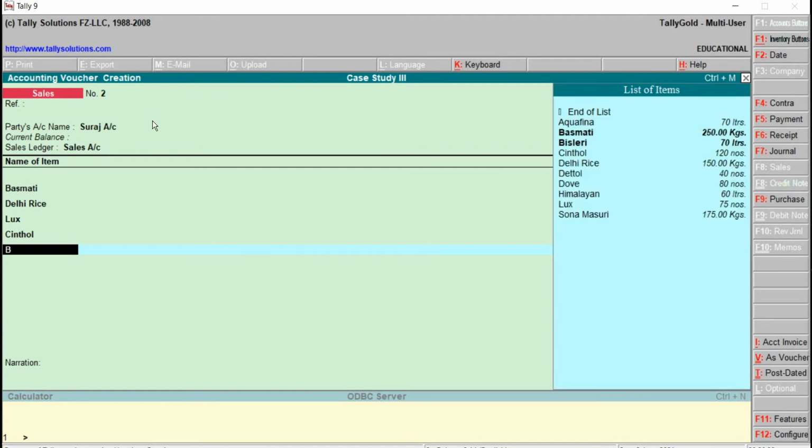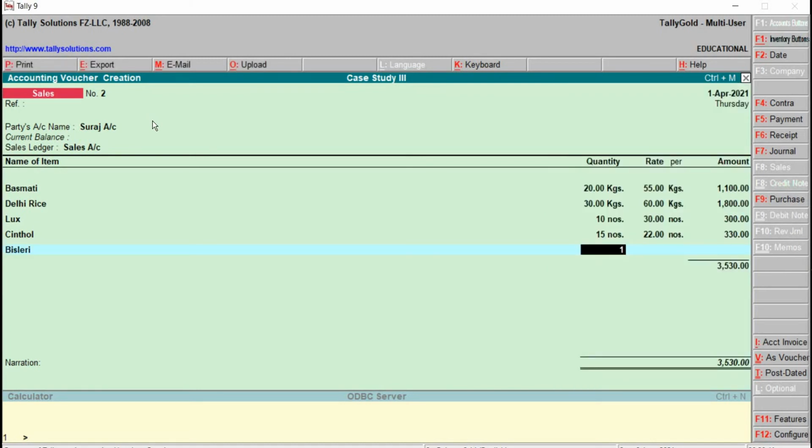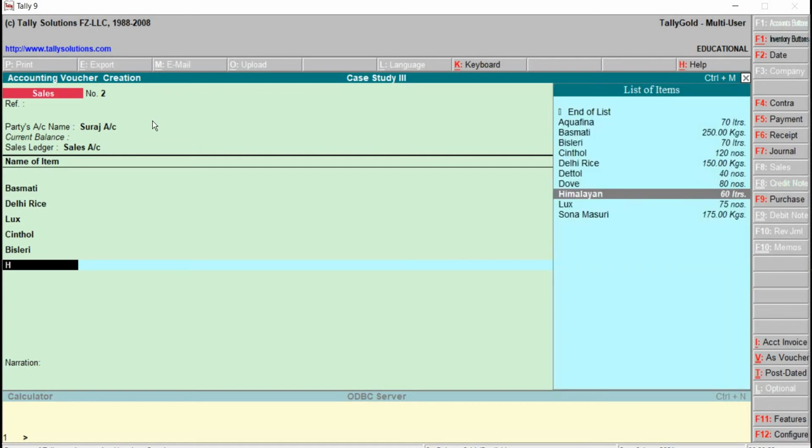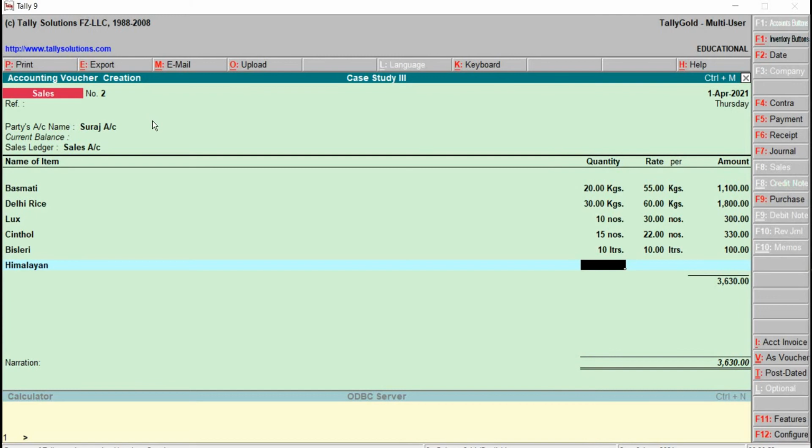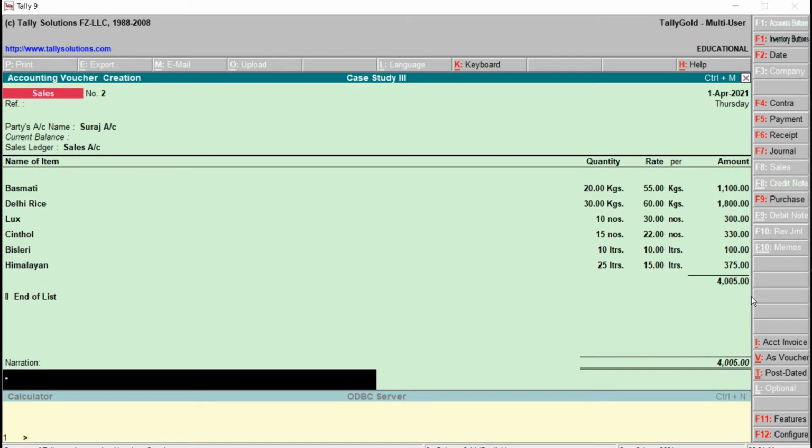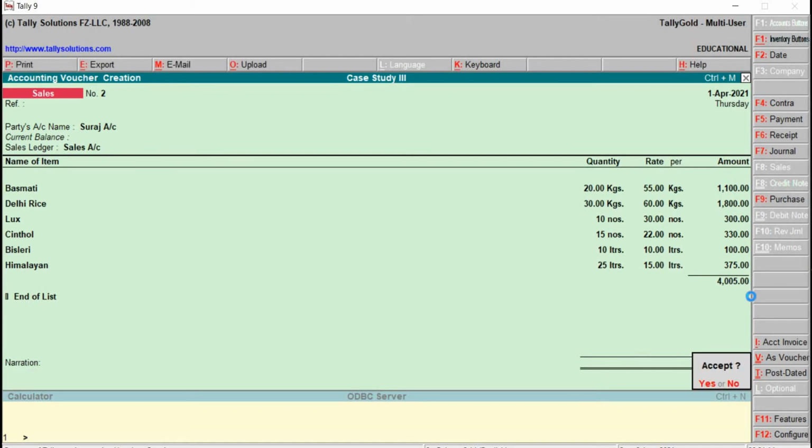Next is Bisleri. Just type the starting letter and later we can use the down arrow key. 10. Then later the last one is Himalayan. Quantity is 25. Rate is 15. Right, and here we can see the total amount. Then type the narration, later save. Press Y from the keyboard.